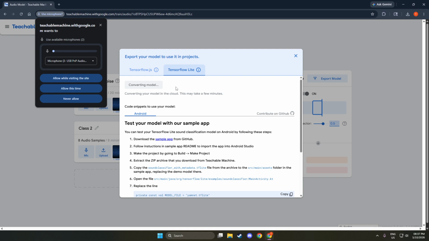Teachable Machine will package the trained model in TensorFlow Lite format and start the download. You'll receive the model file along with any accompanying files the export includes, ready to integrate into your app or device workflow. That's it. You've successfully exported your Teachable Machine model to TensorFlow Lite and are ready to deploy on mobile or embedded platforms.